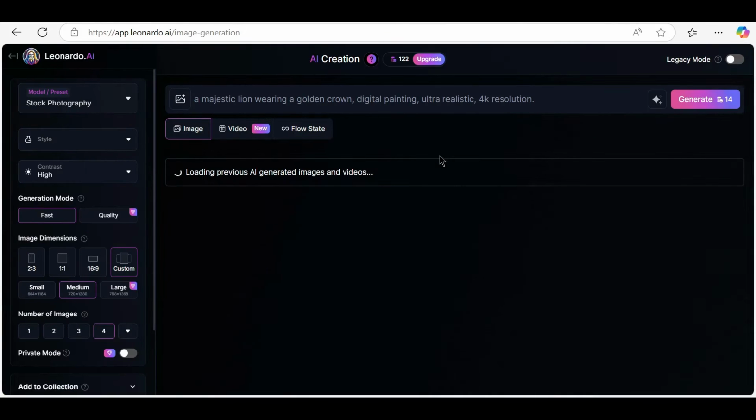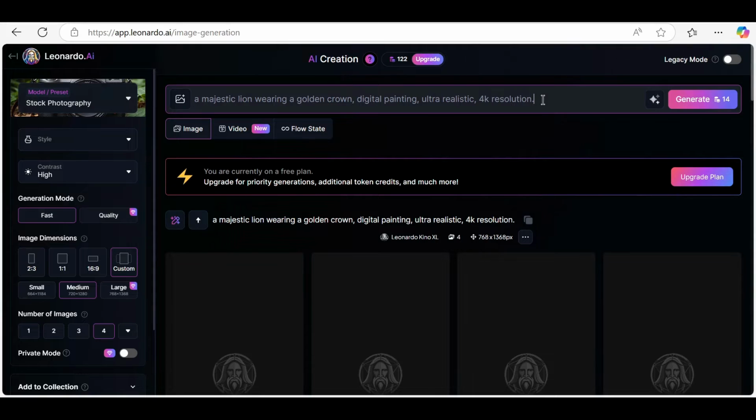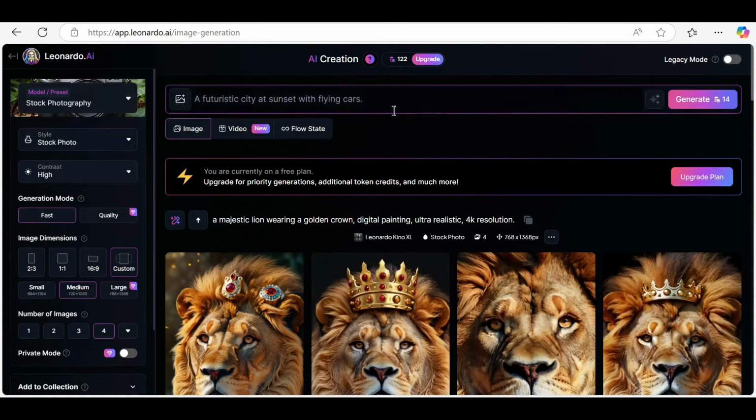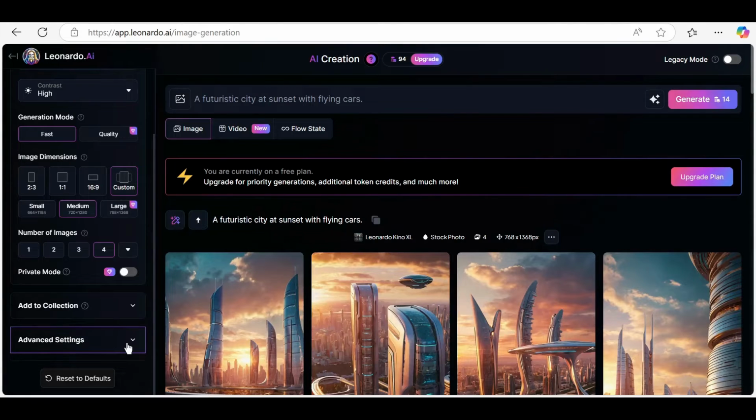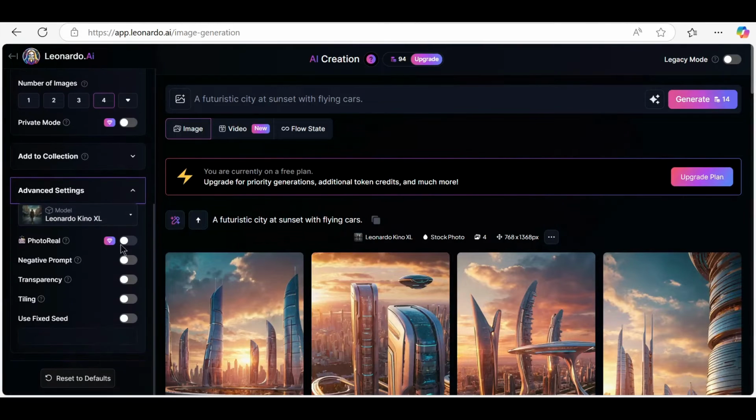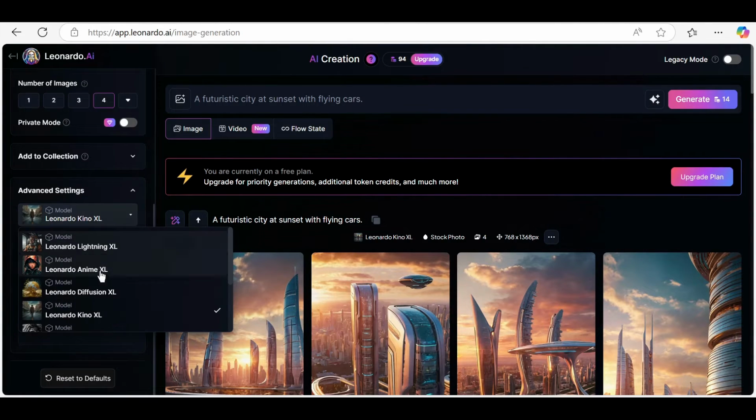Now you'll see a prompt box where you can type in your desired image description. For example, you can type, "A futuristic city at sunset with flying cars." Then select the model you want to use from the dropdown. Leonardo Diffusion and Alchemy are great choices for beginners.